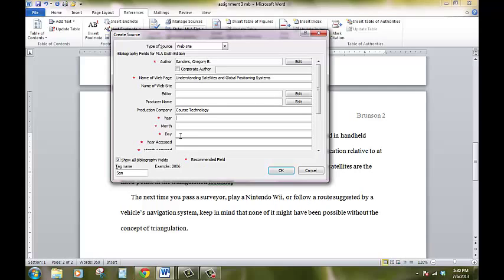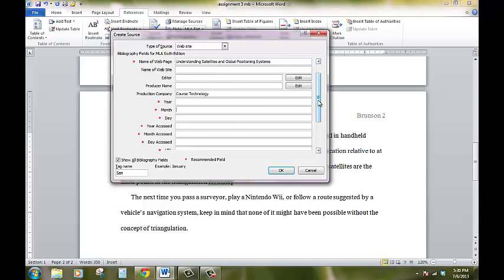And then I'm going to skip year, month, and day. Most website references don't have a day that they were actually created, but you do need to document when you accessed or when you visited that web page. So this was 2012, February 27th.